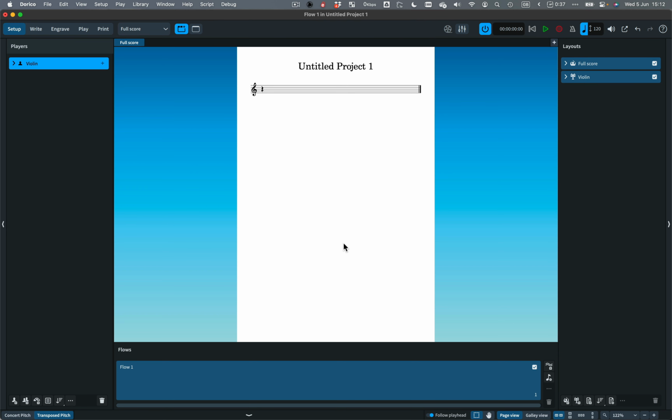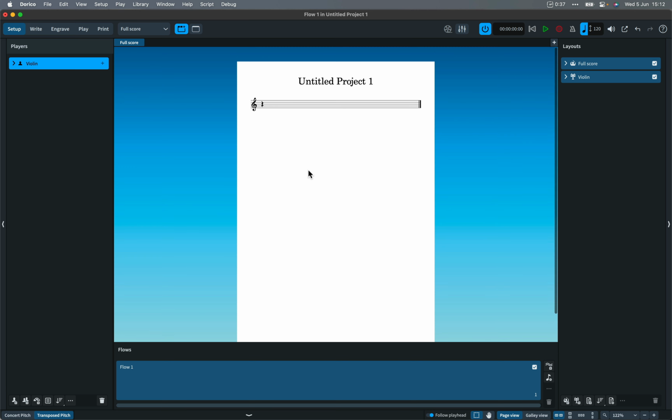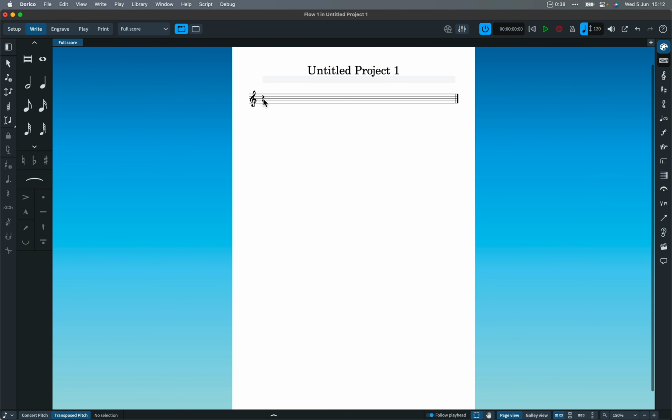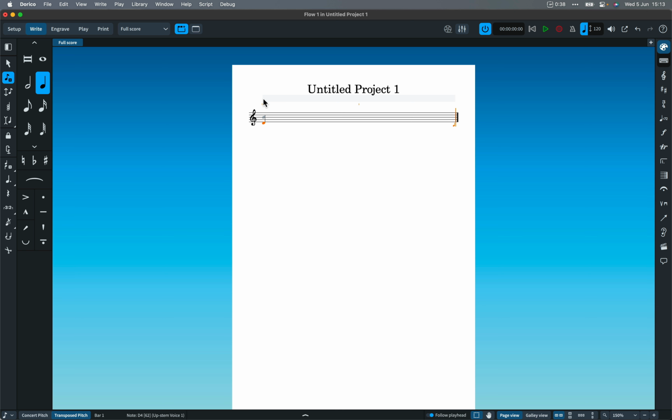Okay, I thought I would have a quick look at how to alter harmonic note heads and save them as default so that they appear correctly in new projects. So I've got a new project here with just a violin, and I'm going to add some notes to it just as a kind of demo.